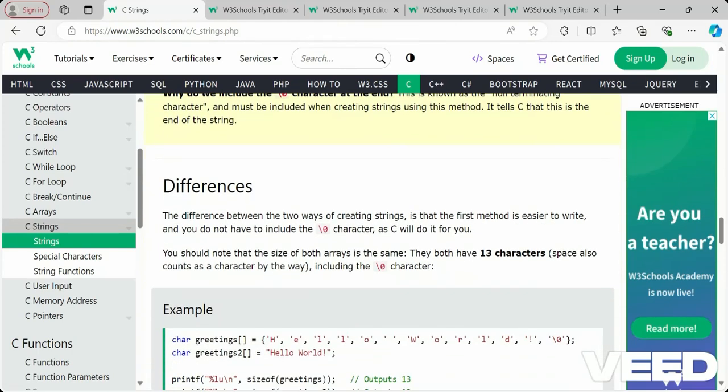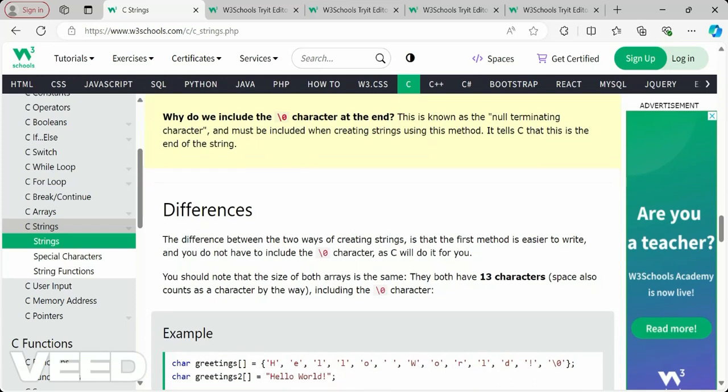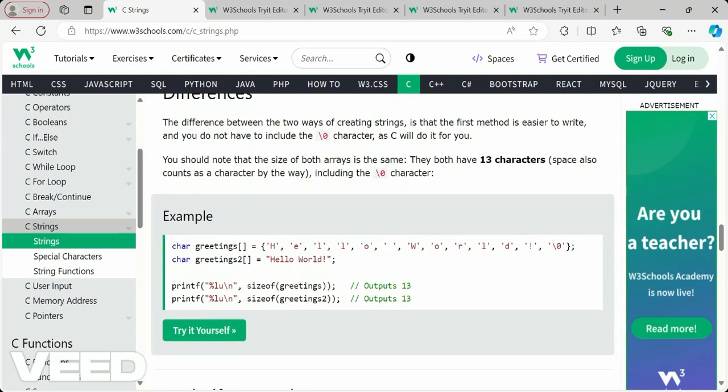So the difference between creating arrays in two different ways is that we don't include that character at last when we are using the direct full word, but if you are using the other way, we have to include it. So the first method is easier to write because we don't include that \0, which makes it easy to write. Here you can see in this example we have 13 characters, space is also counted as a character, by the way. So yeah, this is how it will look.